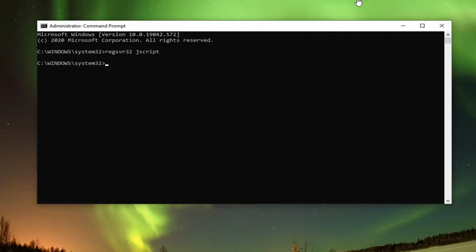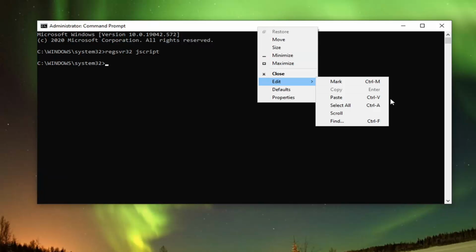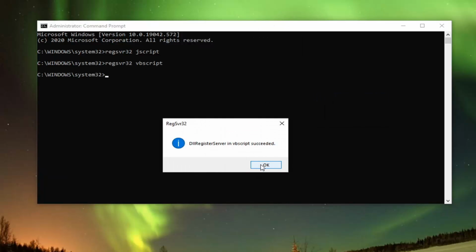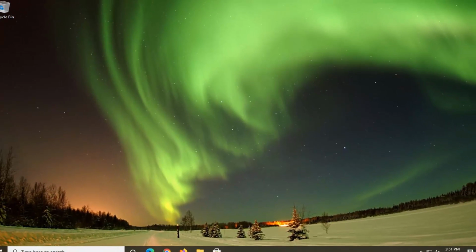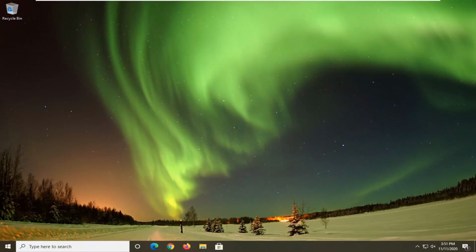Do the same thing for the second command here. Again, we're going to just go ahead and paste that in. Once that's done, go ahead and close out of here, restart your computer, and see if that has resolved the problem.